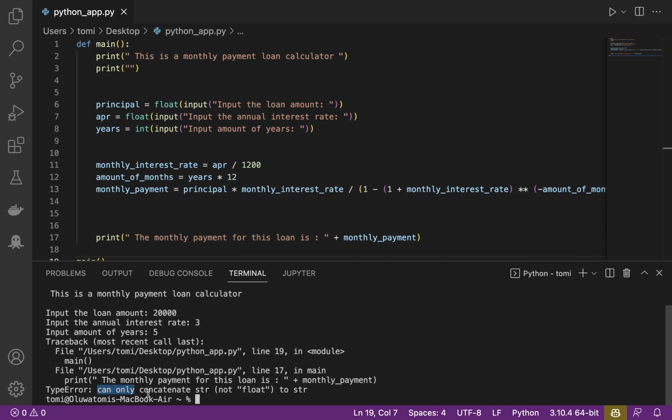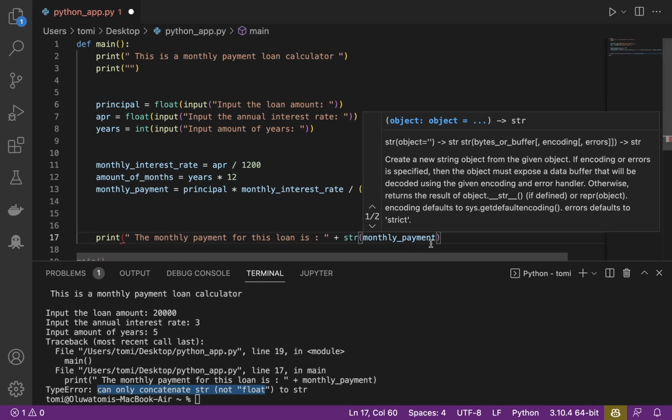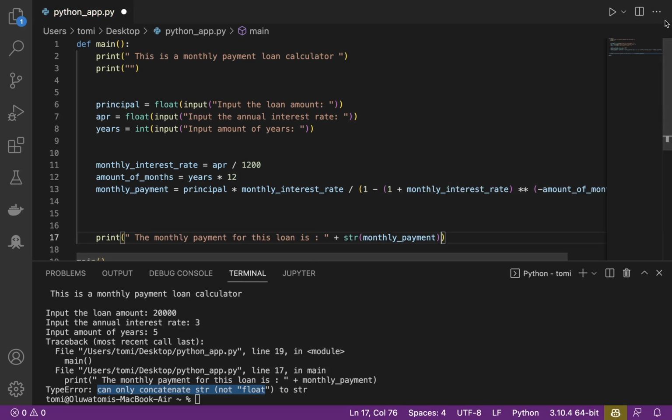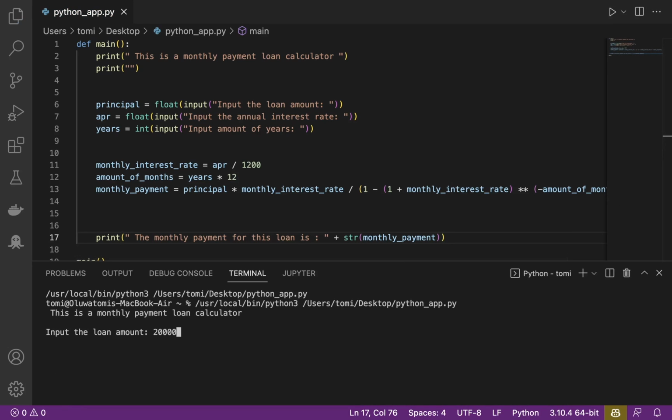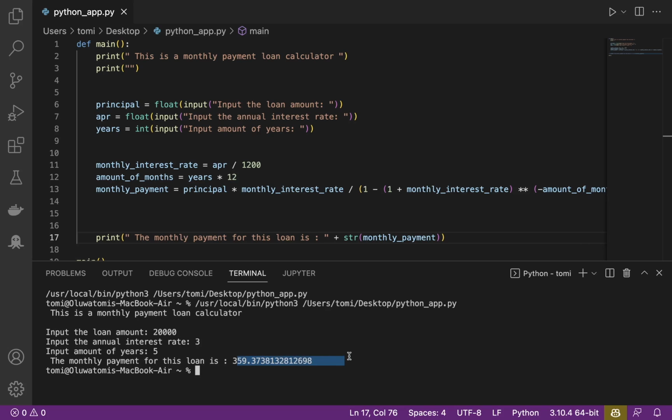So it says can only concatenate string, not float. So what we just need to do is to change this to a string, and then let's run that again. 20,000, 3 and 5. So it says the monthly payment for this loan is 359.373 and all of that.